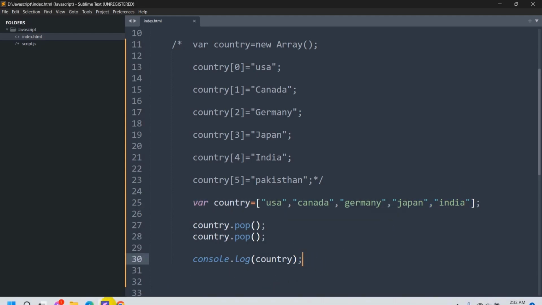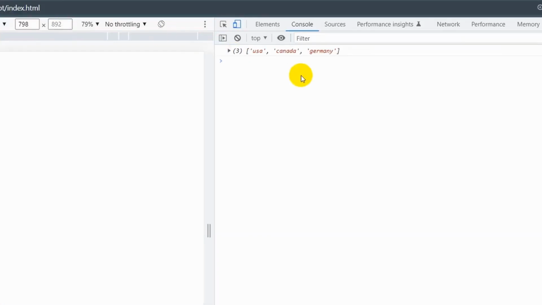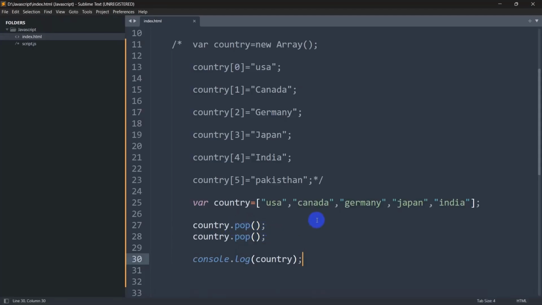So save and refresh, and here you can see there are only 3 countries over here. You can also use push as many times as you want. The same goes for pop as well.